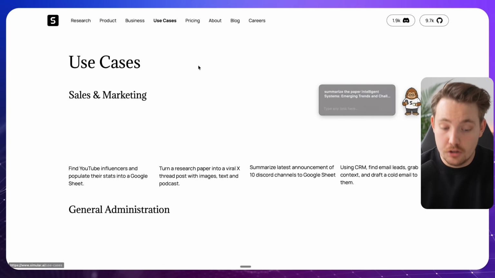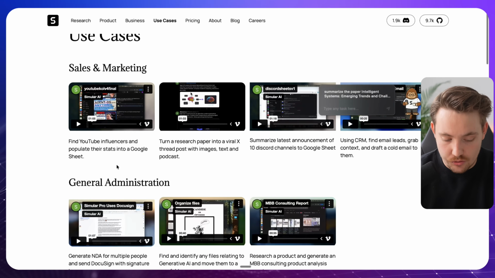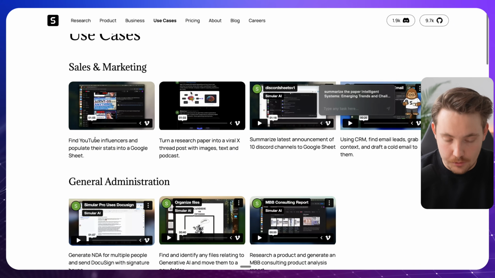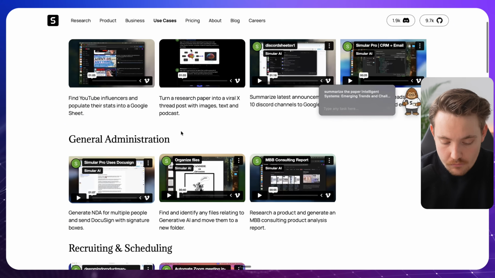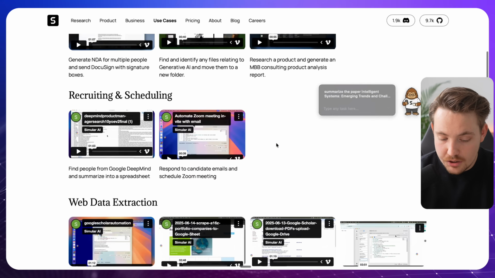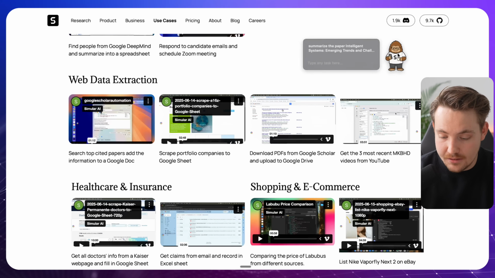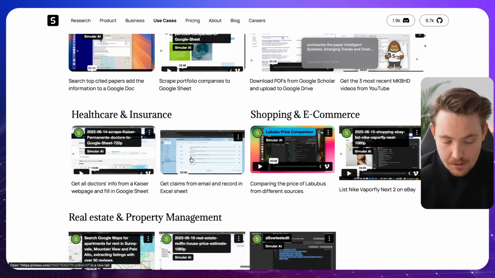Data extraction, if we just go inside their website as well, they have tons of use cases that you should definitely take a look at. So sales and marketing, find YouTube influencers and populate their stats into a Google Sheet. That's also a very, very time consuming task. Turn a research paper into a viral X post. You can see all the videos here, demos in the exact same steps that it's taking, and where the agent here is just going step by step.